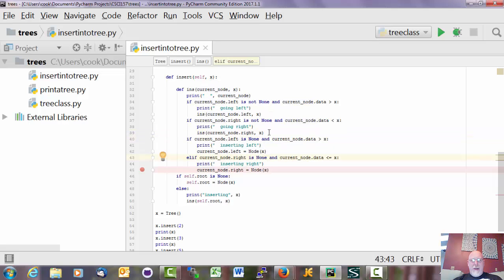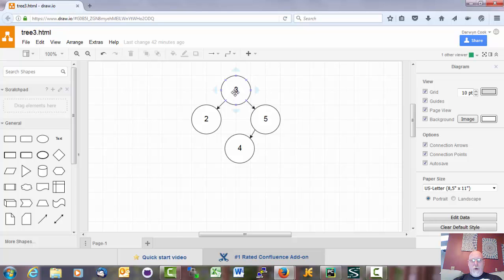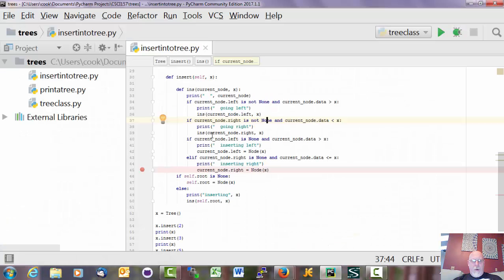These two things mimic these, but the difference between these two if statements and these two if statements is this is where we're actually going to insert a node. So, at this point, our current node.left is none, but the data is greater than x. So let's go back now and look at our tree. So we put in 3 at the root, and we want to insert a 2. So we look at this thing, and the current node.left is none, and 2 is less than 3, so we insert the 2 to the left of 3. And the way we do that is we set current node.left equal to node of x.